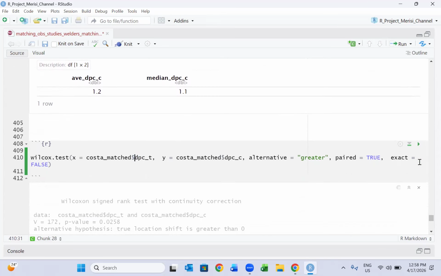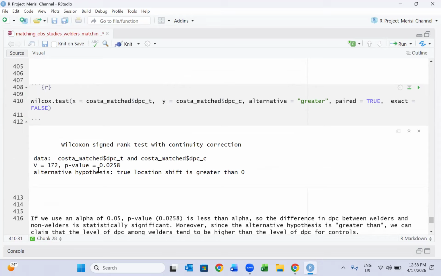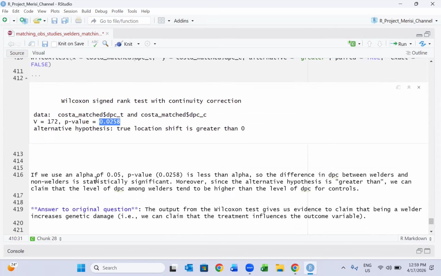And it is. You will see that this is the p-value. So that p-value is actually less than alpha, guys. So if we use an alpha of 0.05, the p-value 0.0258 is less than alpha. So the difference in DPC between welders and non-welders is statistically significant.